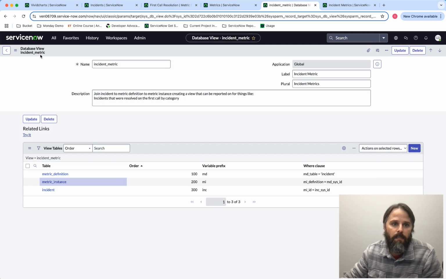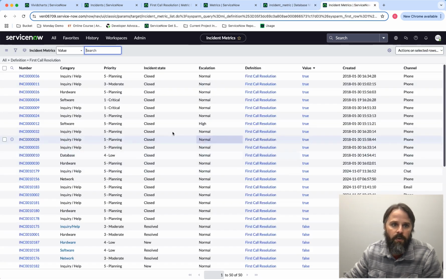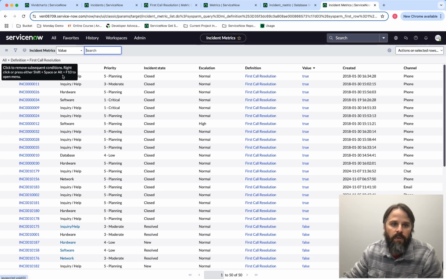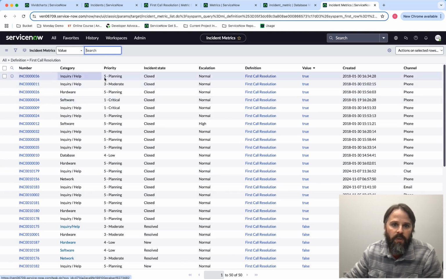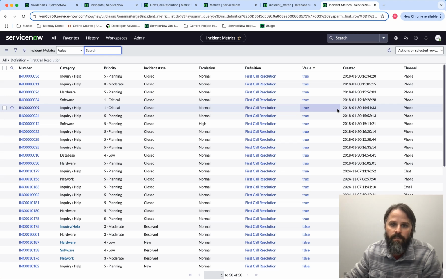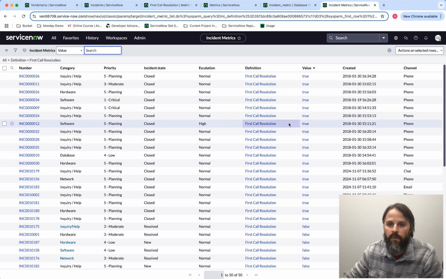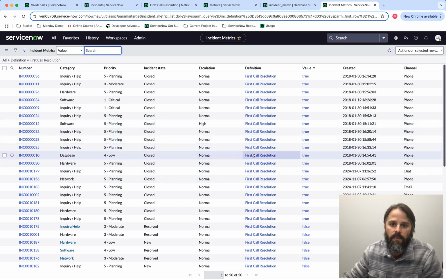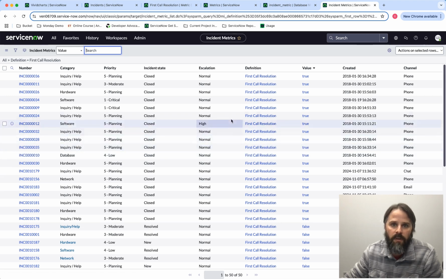It's called the Incident Metric Database View. And what that does is it creates this view. You can see I also have it filtered by the definition of first call resolution. So now you can see I have 50 metrics with incident information here on this DB view. If you're familiar with SQL, this is kind of a joined table, or view, of the data of those two tables, the incident table and then the metric instance table. So I have 50 here.